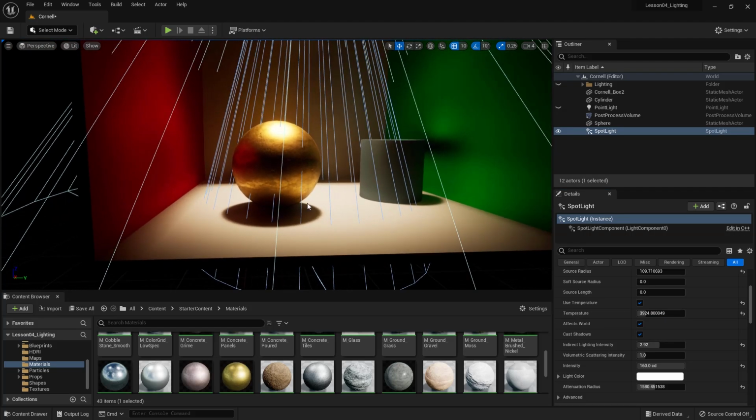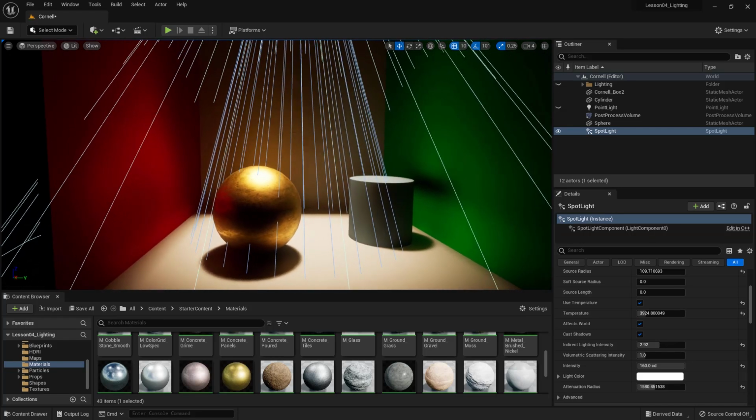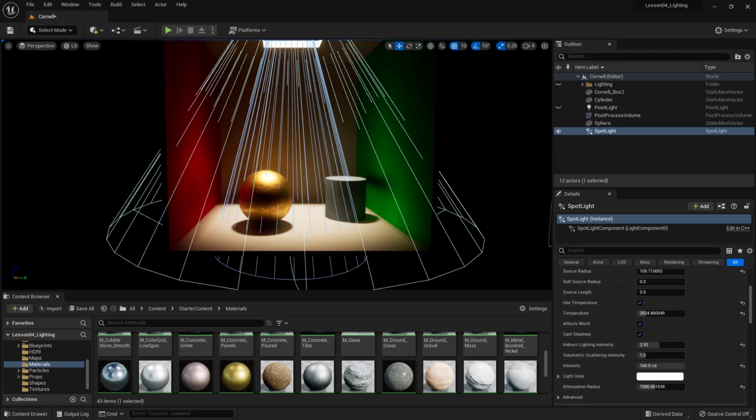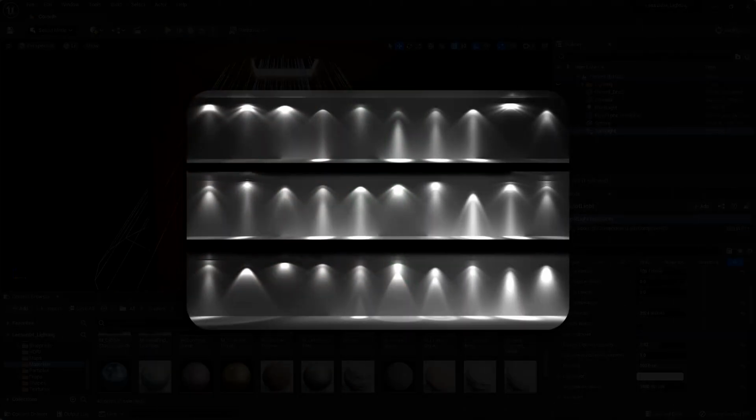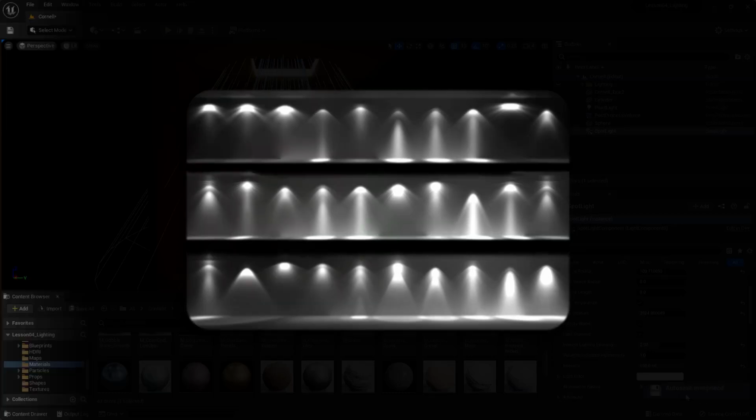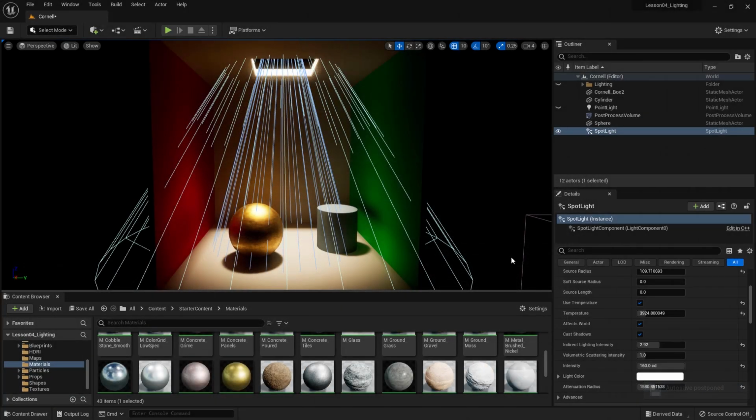Now, one use of this type of light is where you have IES. IES is a type of data file, and that defines how your light looks. I can cancel this. You can actually download IES data files online and attach that to your light to get a slightly different shape. Let me show you how.